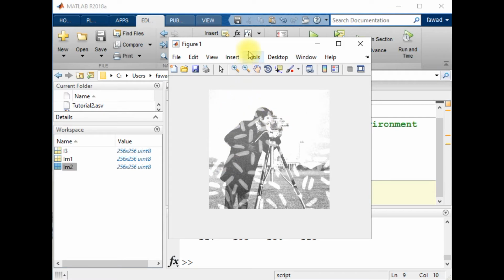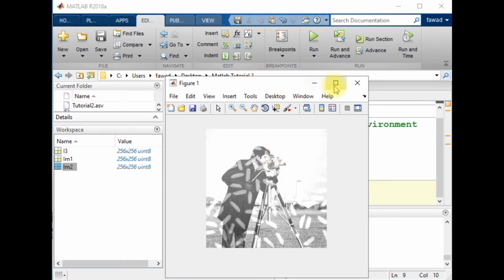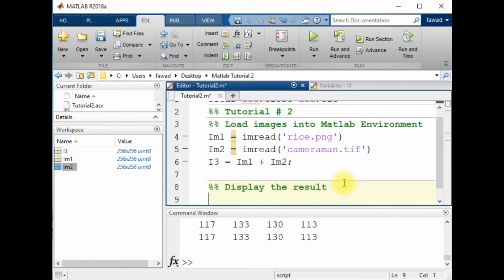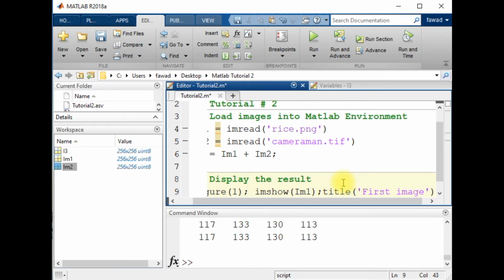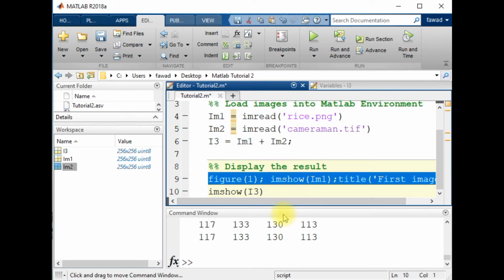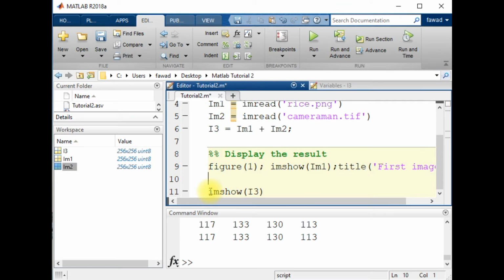If I run it and I display it, you can see there are some places where the information has been completely gone from this position. I'm going to display all these images in one figure, so that in figure 1 I show IM1, second image, and I will write subplot.